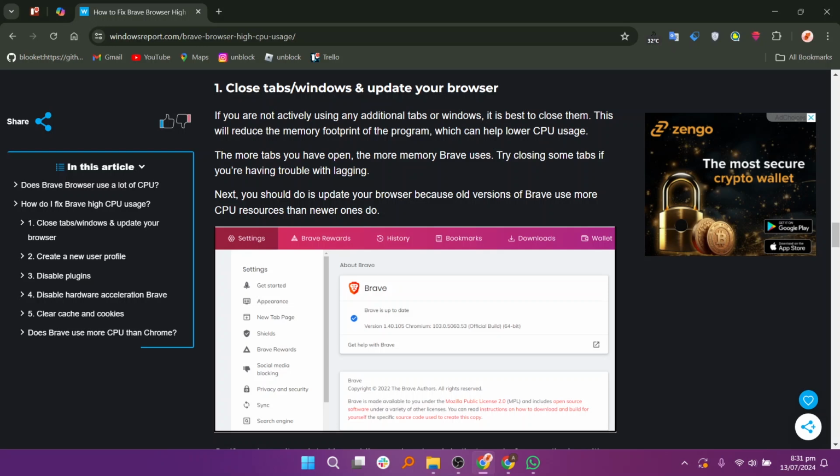Next, you should check for an update of your browser because old versions of Brave use more CPU resources than newer ones do. So if you haven't updated in a while, go ahead and do that before continuing with the rest of this guide.